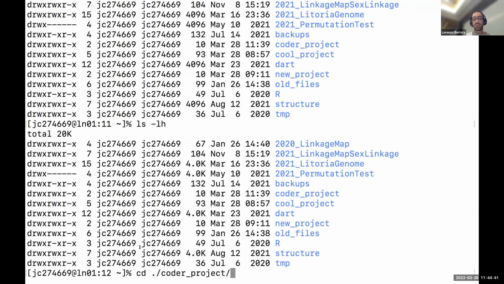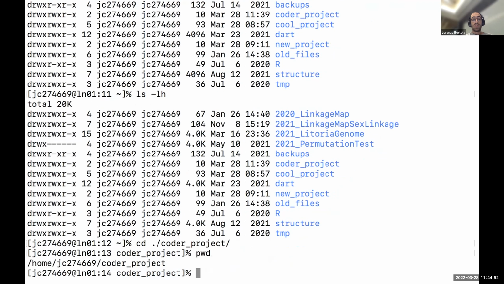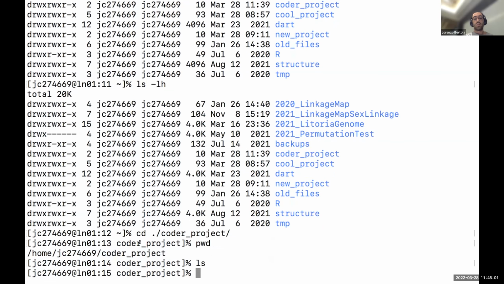You can type it like this, and we can see here that we're now in the Codar project directory. If I do pwd for print working directory, it tells me the full path, going from my home directory, jc blah, blah, blah, to Codar project. And as we saw before, this directory is empty.